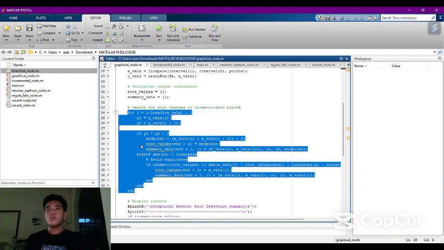Then we initialize 2 empty arrays. rootValues will store the roots we find, and summaryData is optional. It stores information about how the roots were found, like endpoints and midpoints. Now we loop through every pair of points in the x array.